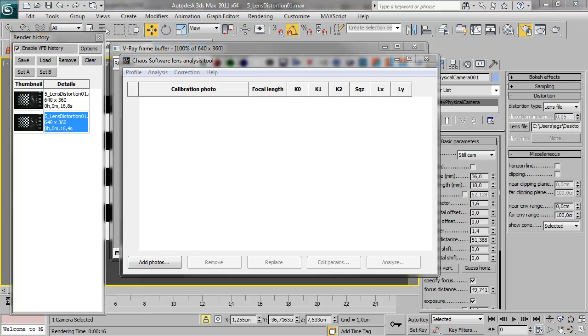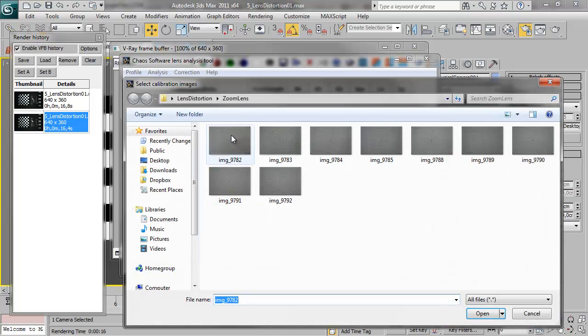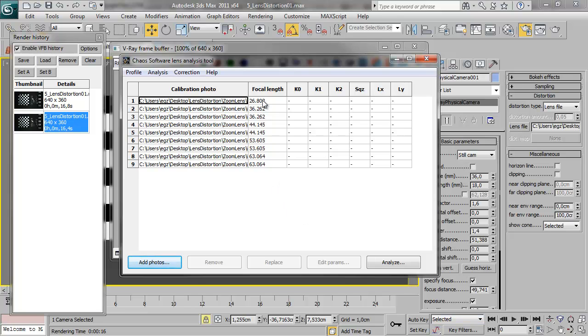Now, a zoom lens is a bit different because the distortion will actually vary according to the focal length of the lens. So in order to create a profile for a zoom lens, you have to take a series of photos throughout the range of the lens. So I'll just add these photos here, and you can see this one is for a 26mm focal length up to a 63mm focal length, and I have a few images from a couple of the different focal lengths.